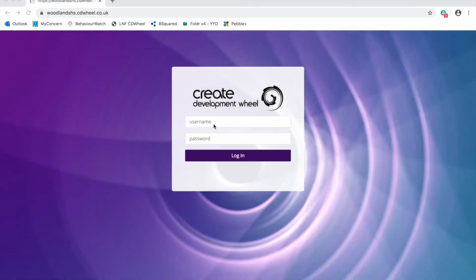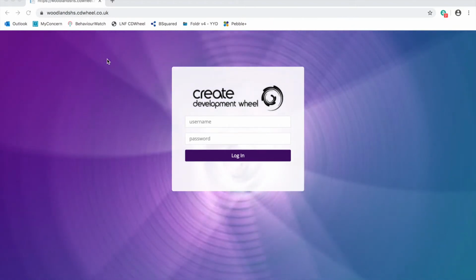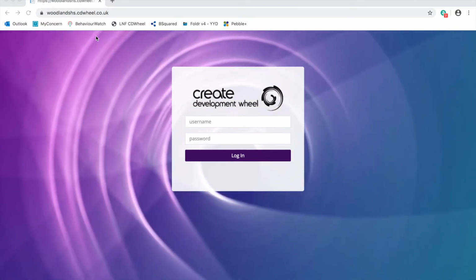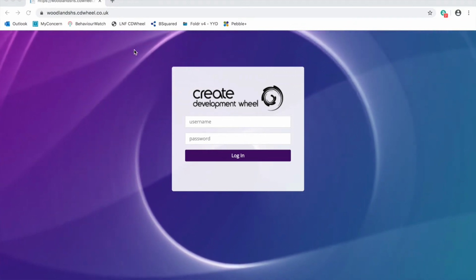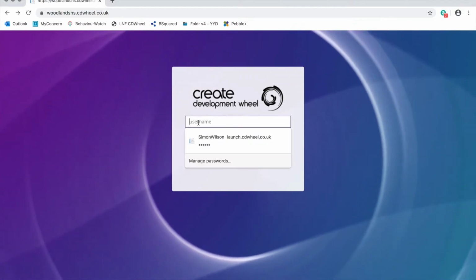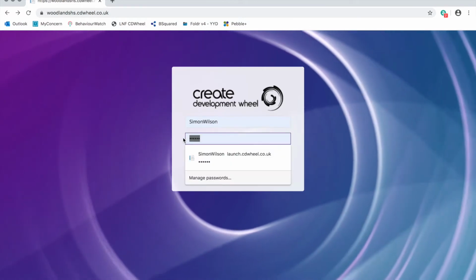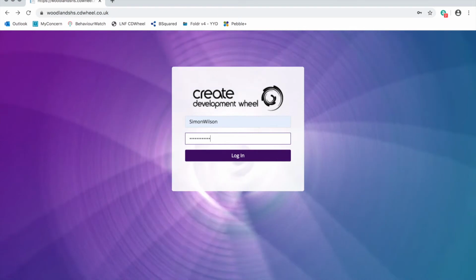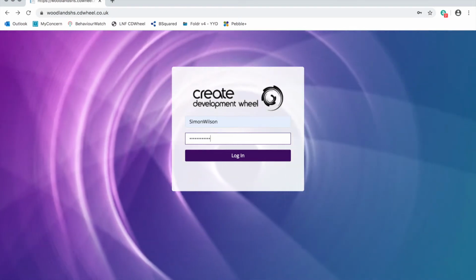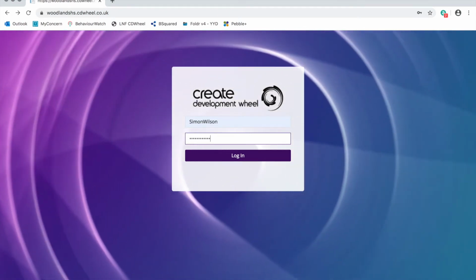So what we'll do is we'll log in. So when you want to use the website, you just need to go to woodlandsshs.cdwheel.co.uk. It can work really well if you bookmark it, but that's down to you guys if you want to do that. So obviously, hopefully you'll have had a password emailed to you. When you get that password and log in, you can just log in.